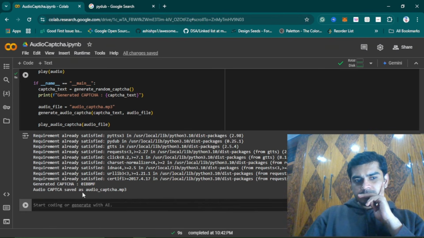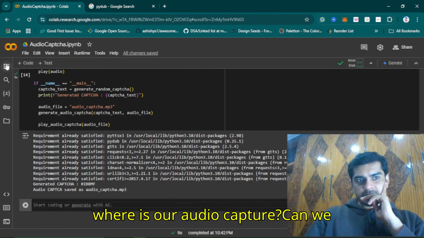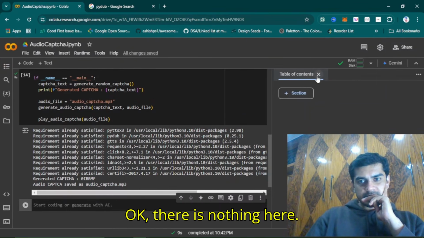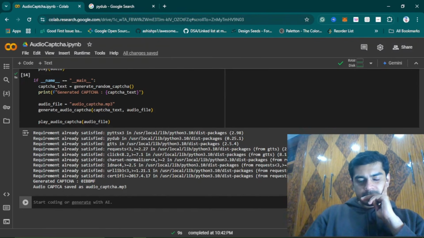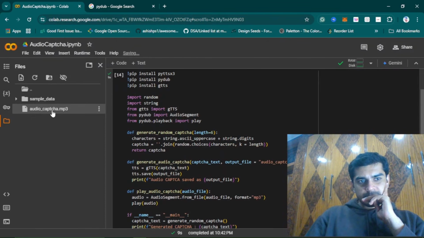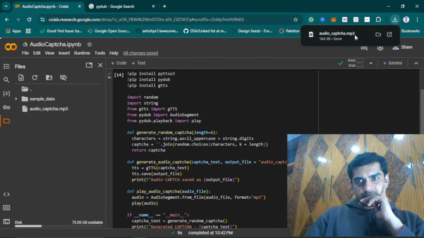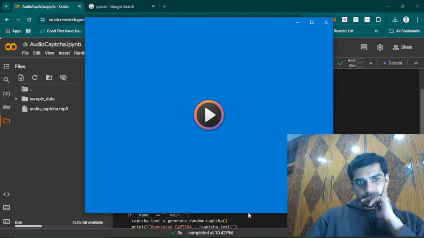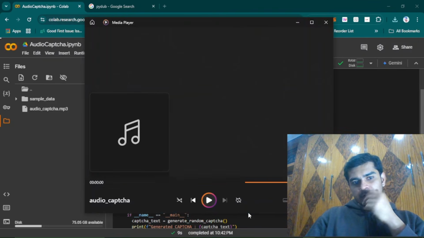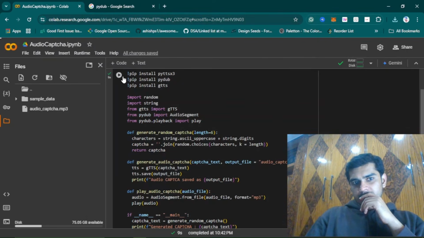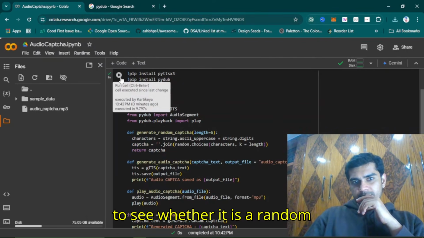Okay, where is our audio capture? Can we see? Okay, there is nothing here. Where is the generated file? Okay, here it is. Can we play it? Yeah. Okay, it's a downloadable file. Let's play. Okay, 0IBBMF. Now let's generate one more to see whether it is random or not.